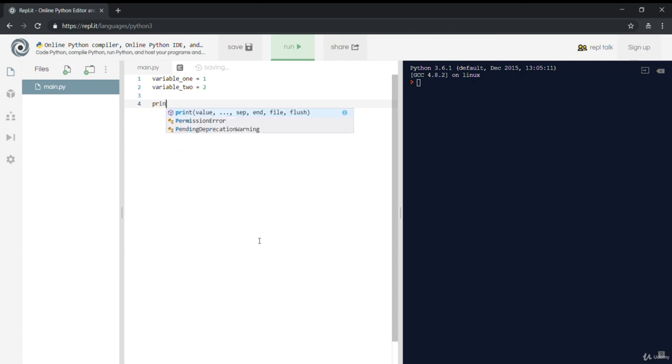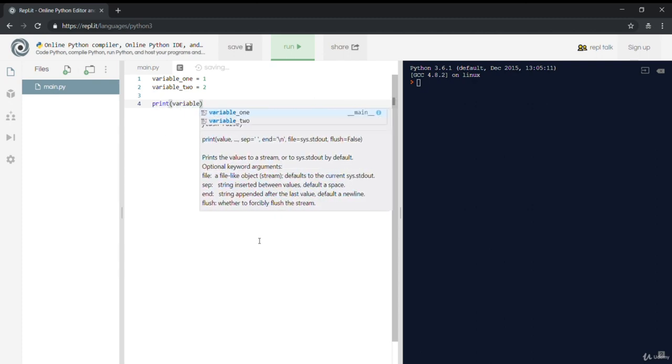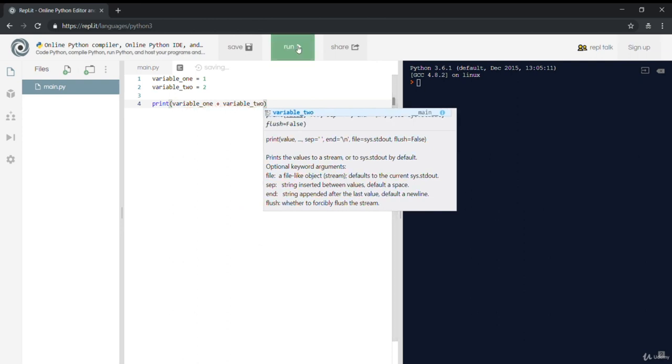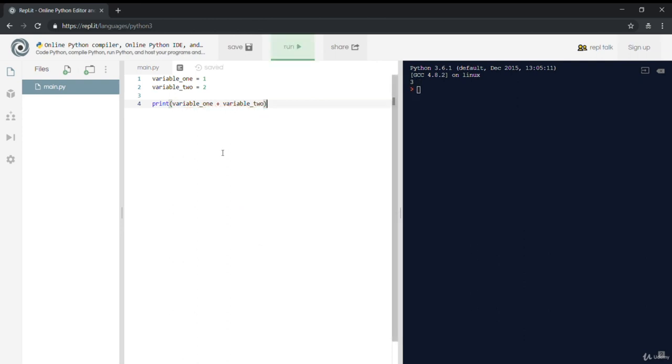So let's do print variable1 plus variable2, we get 3. So Python knows that you're giving it two numbers. When you do variable1 plus variable2, it's going to return the sum of them, which is 1 plus 2, 3. Pretty straightforward. Notice that Python knows that it is a type int.